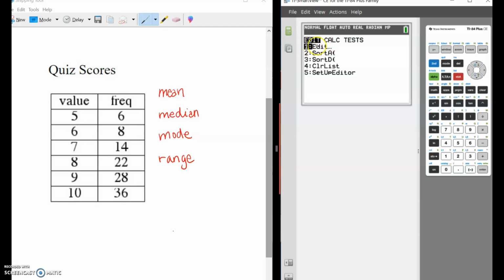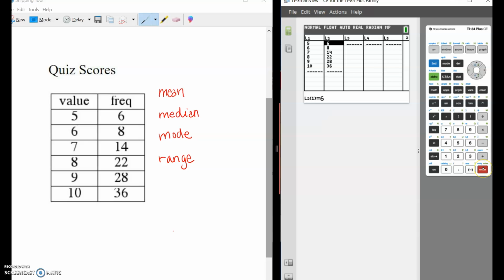and then go into the Edit area, enter your data into the two lists, List 1 and List 2. You'll notice that List 1 matches up with my quiz scores, and List 2 is my frequency. There's only one variable here, which is the quiz scores, and it just says each time I have 6 quiz scores of a 5, 8 quiz scores of a 6, 14, 7. So it's just like instead of writing them all out that many times, it's all given in this frequency table.